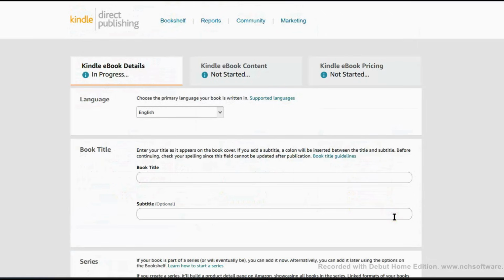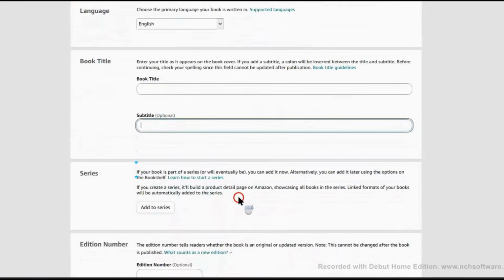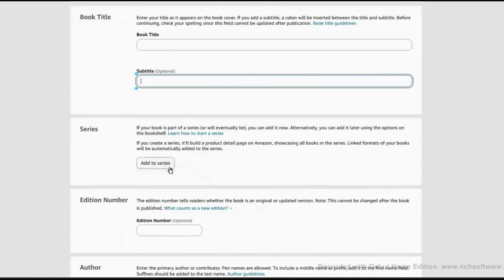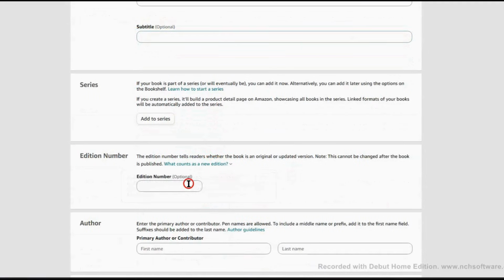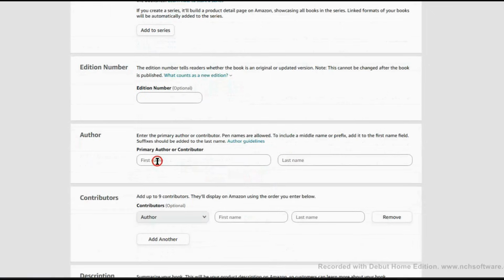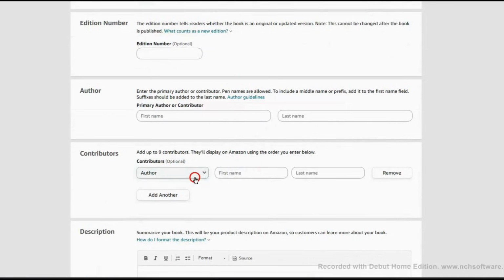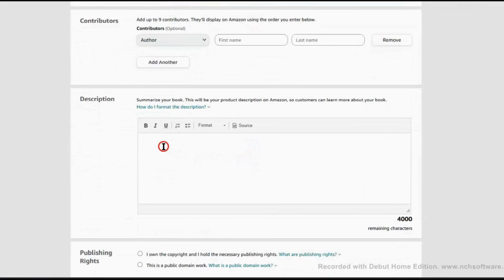The screen comes up. Now this is a very important page. So obviously you're going to put your book title in there, and then you're going to put a subtitle, but it's optional. You're not going to create a series right now. You can always change that later. You're not going to put an edition number at this time because you don't have a series. You put your first name and your last name. If you've had anyone else contribute to your book, you can add them as well, and that's going to be part of the information.